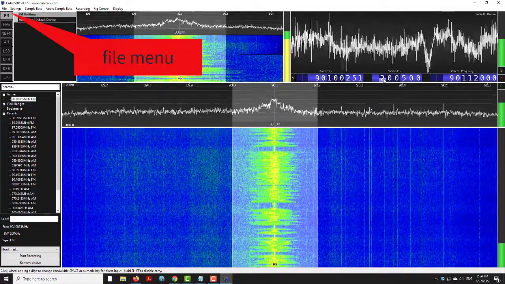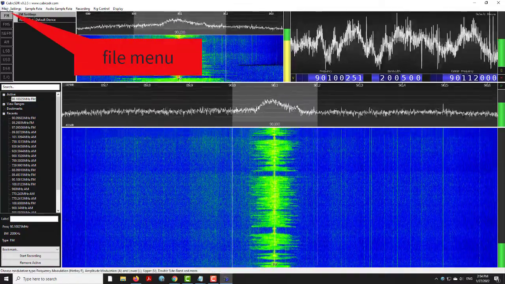From the file menu, I can tell Cubic SDR to turn off my programmable radio dongle.